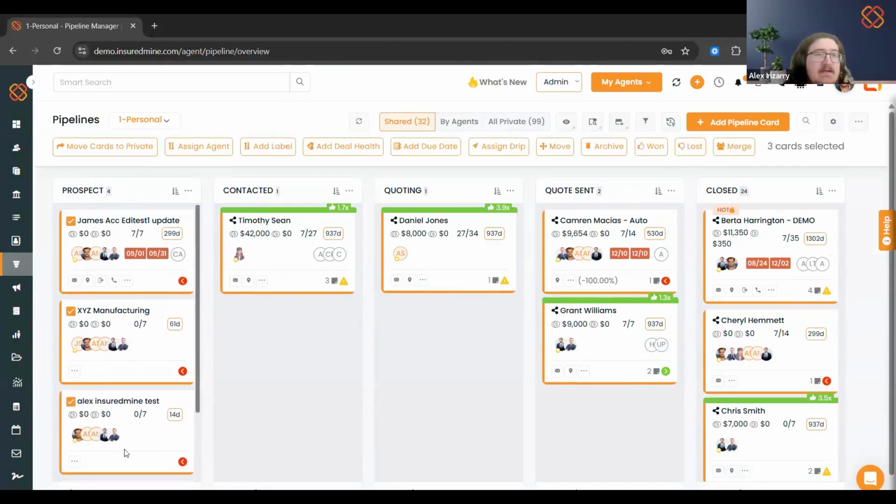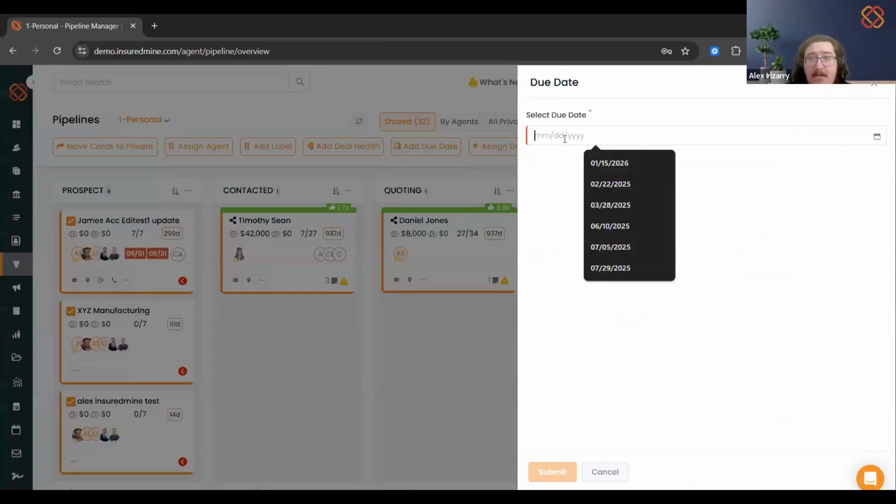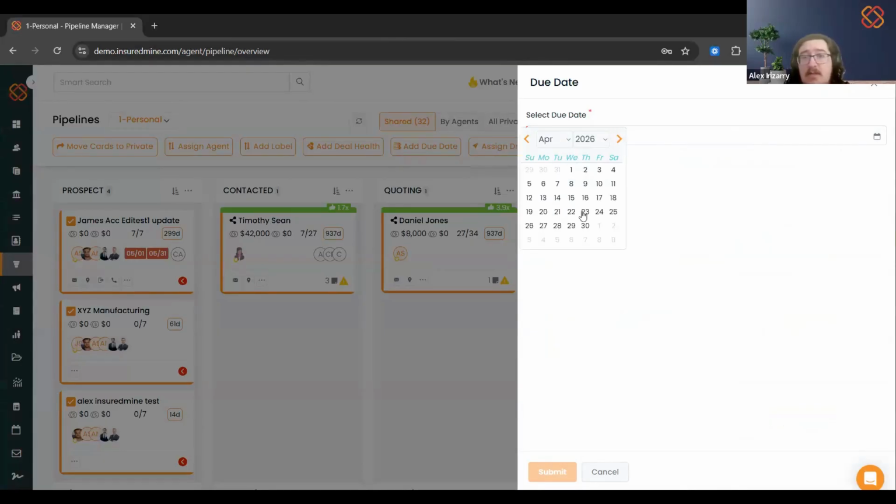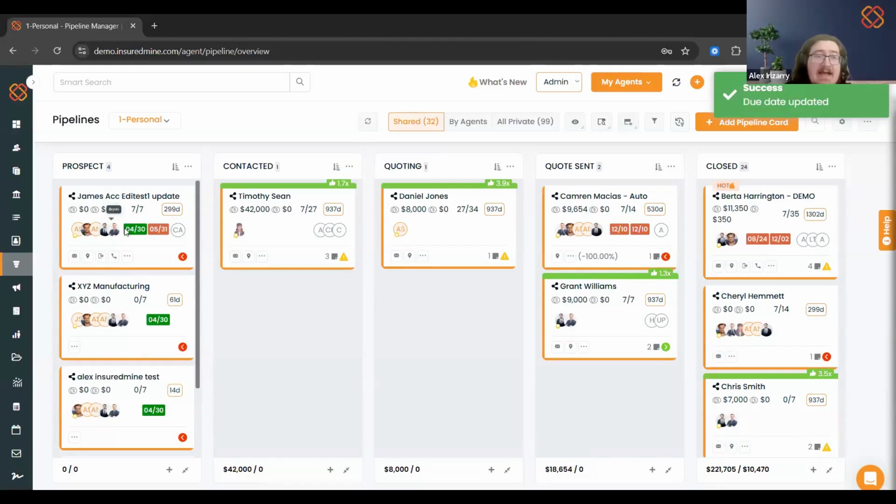So I have 3 deal cards here. I want to update the due date for all of them to the same date. We have added a new bulk option for adding due date here. So I can mark this as, let's say, April 30th. When I click submit, it is then going to add that due date to all 3 of those cards I have selected.